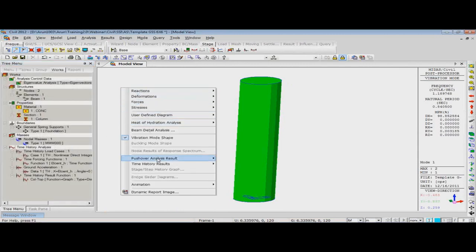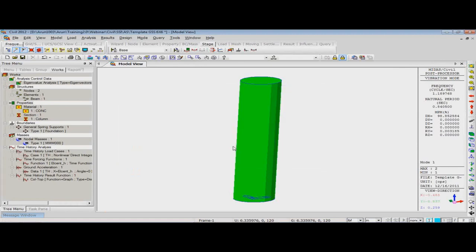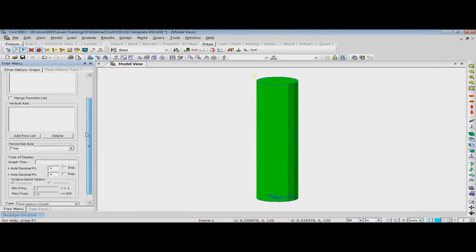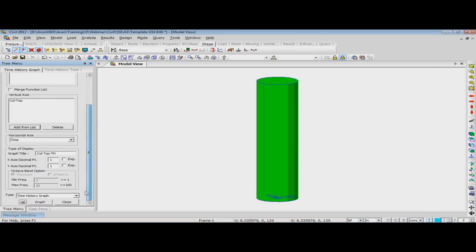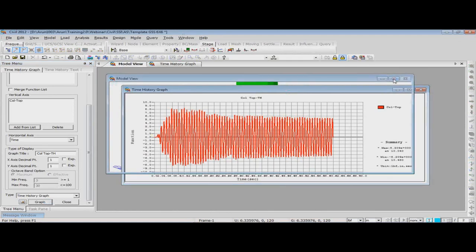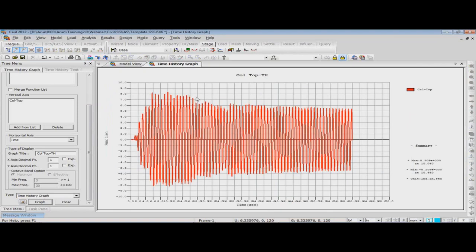Now let me go and show the time history graph. So I'll go to time history result, time history graph, and I can select the function that I just created, and I'll add it on the vertical axis, and on the horizontal axis I'll keep time, and I'll enter the graph title as column top displacement for the time history load case that I've defined. I'll have the decimal points on x and y axis as 1, and then I'll click on graph. And this is what the program generates. So you can see the damping effect coming into picture.